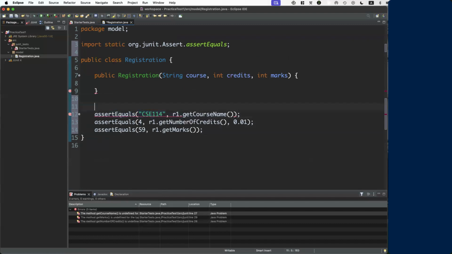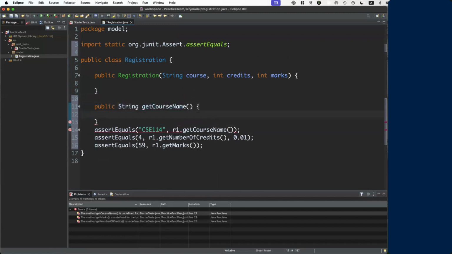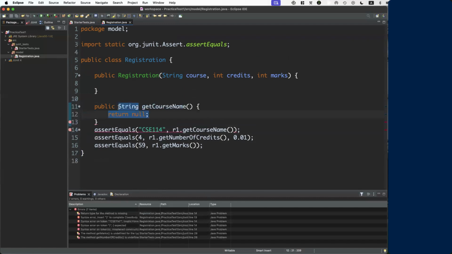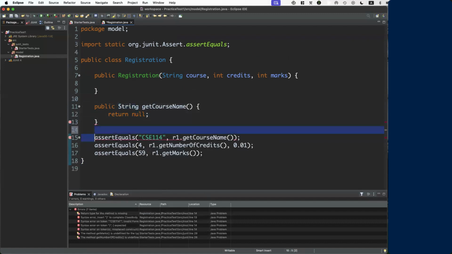So I'm going to say public string and then get course name with no arguments, no parameters. And by default, I can just say return null because string is a reference type, just return some default value. So this one is done.